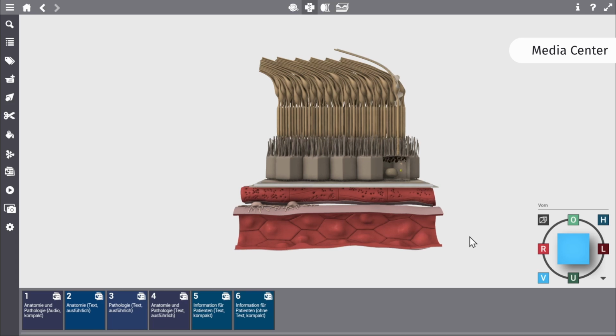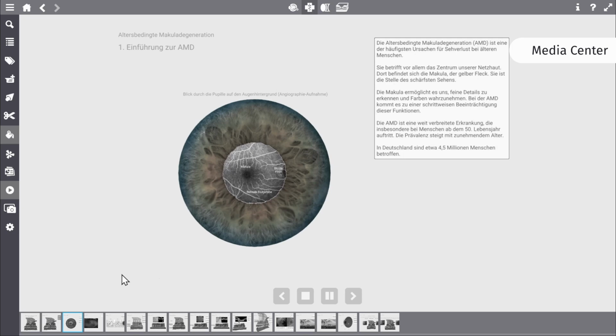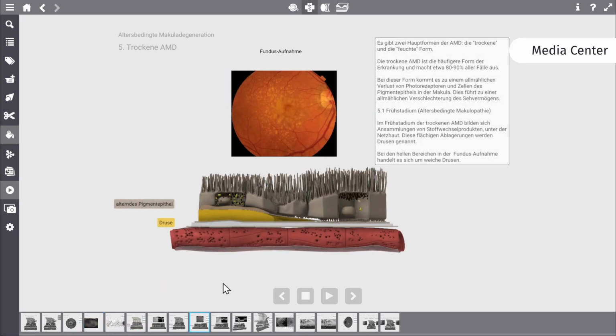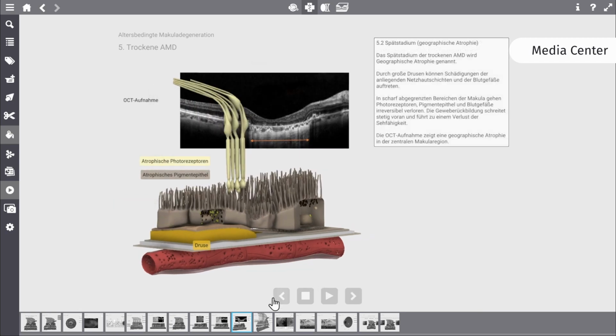In Effigos Explorer, there are 2 ways to access 3D presentations: the quick selection in the start screen or through the media library. Within the presentation, you can navigate using the symbols and preview images at the bottom of the screen. Press the space key to start and pause playback. Additionally, you can navigate forward and backward using the arrow keys.